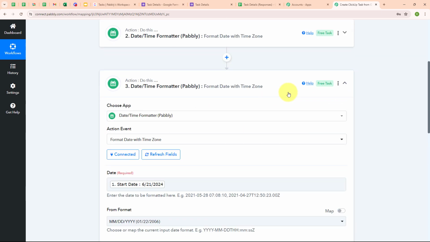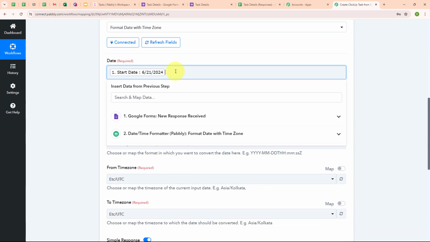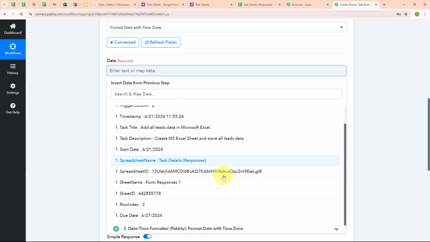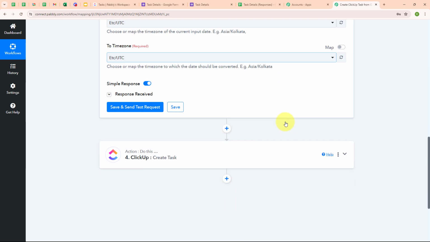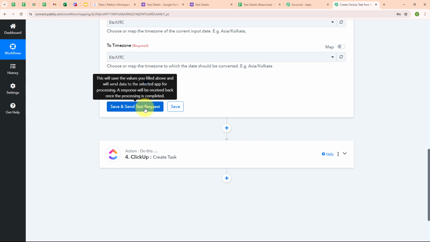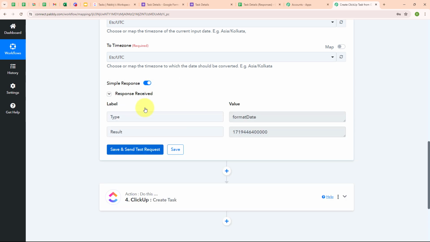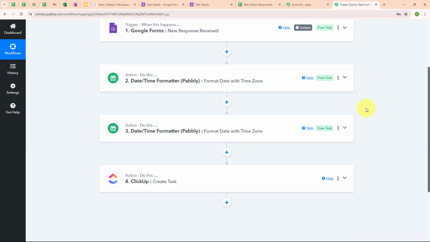So here I'm going to click on this. And now here, instead of start date, I'm going to map the due date here. And here the other details will remain same. And then I'm going to click on the save and send test request. And here you can see we have successfully received the formatted date here. So with this, we have successfully set up this step also.